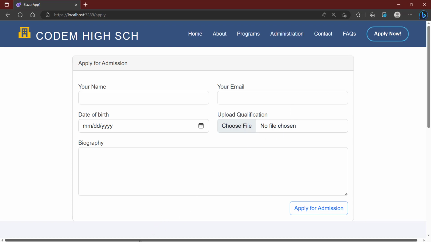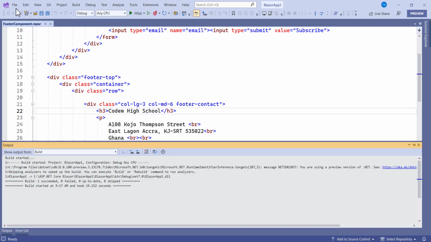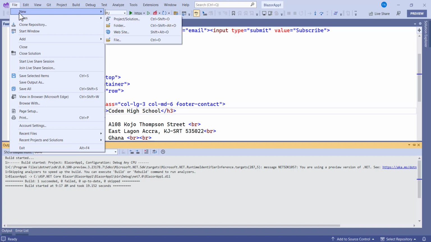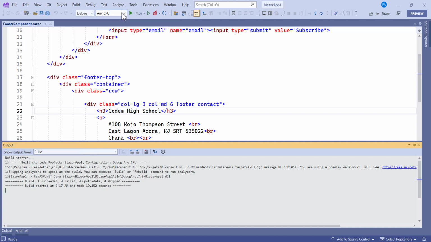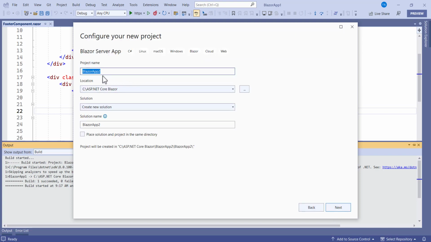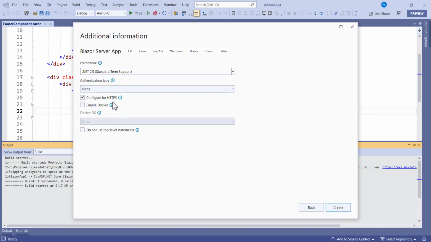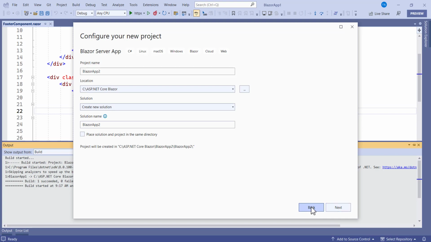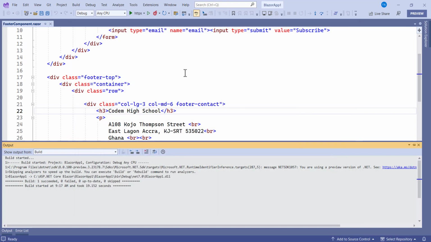So to create a Blazor server application, click on file, then new, then new project, then you go for Blazor server application, click on next, then you can give it a name, then you choose the framework. So I'm using .NET 7.0, although I have 8 preview, but I want to use 7.0 to do this. Click on create to get it created. Okay, so when you're done creating, that is the first step.